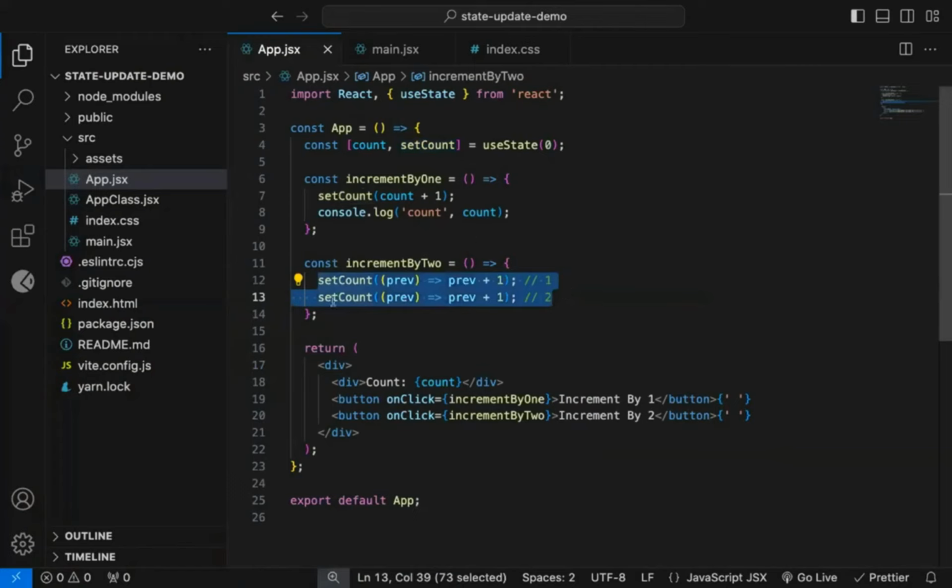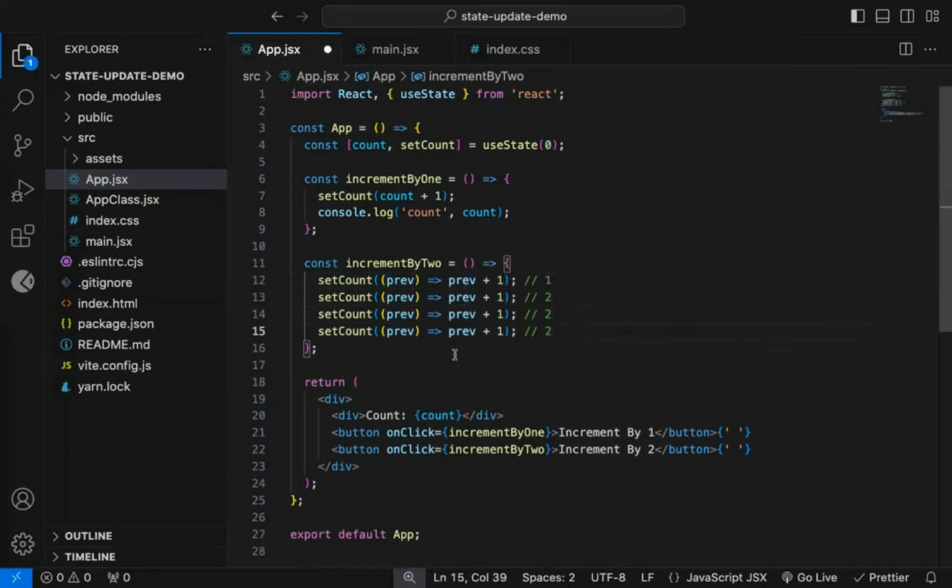So every time React sees this set state call, it checks the previous value and it uses that previous value to find out the next updating value. So if I have 2 more set state call, so this will correctly execute and it will have 4 as the last value after calling this function. When you call increment by 2, this function will be executed.